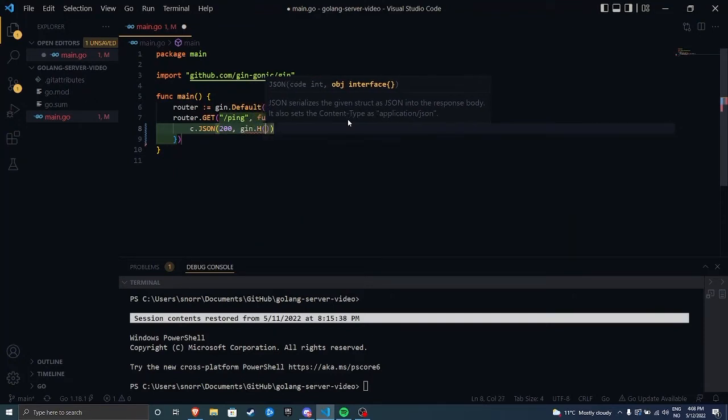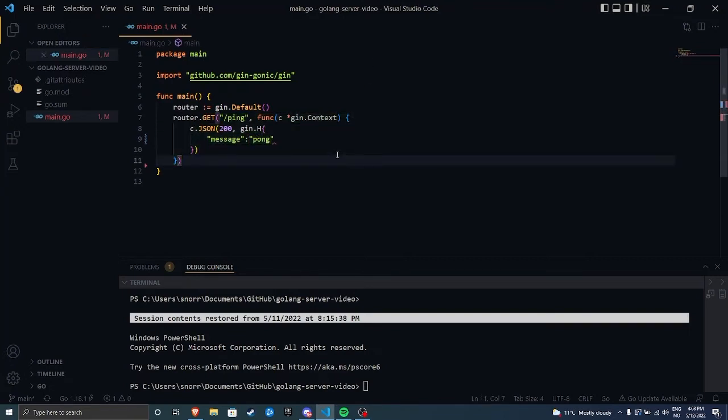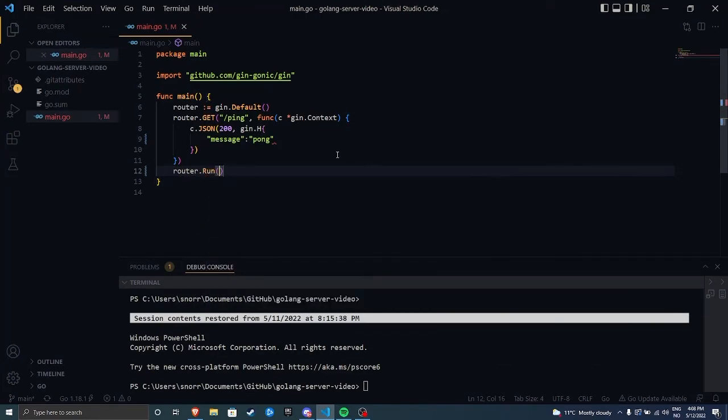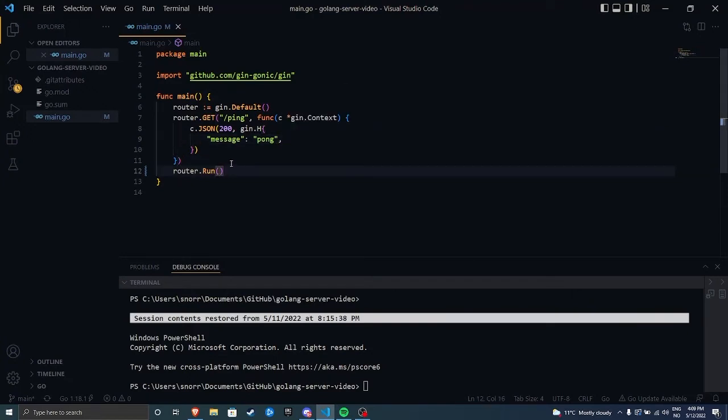gin.H, and here we can have our content, which is going to just be "message": "pong". And then we can run this, router.Run. Always remember a comma in your JSON. And I'll run it on localhost:8080, like that.